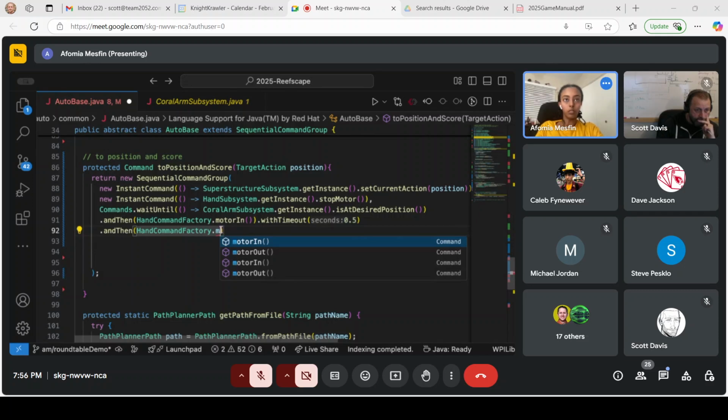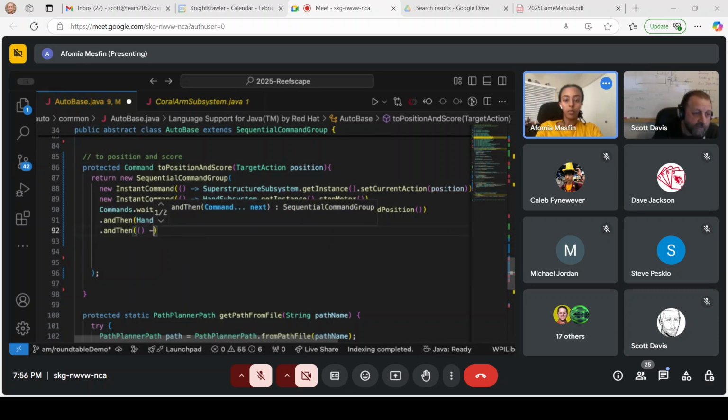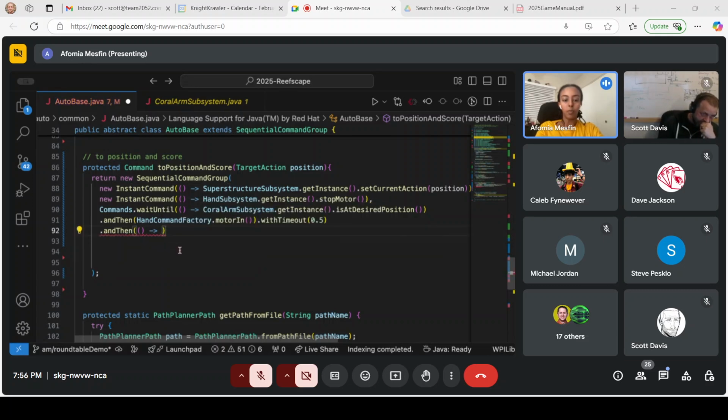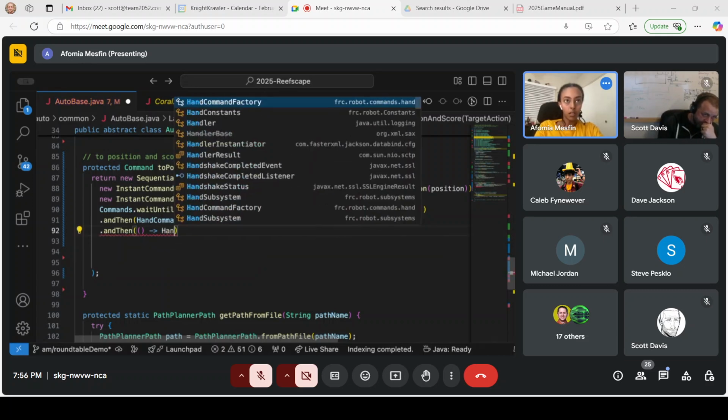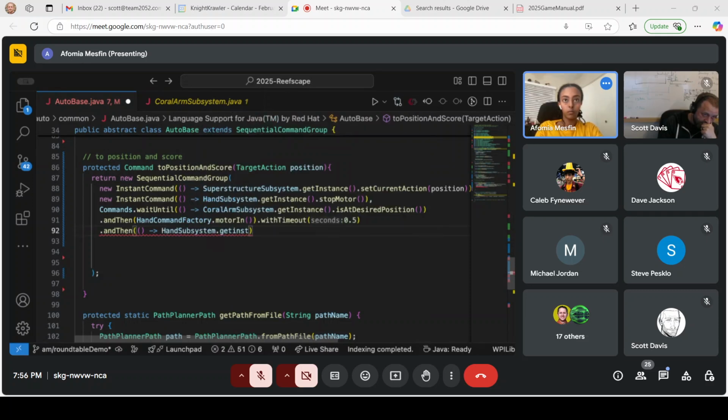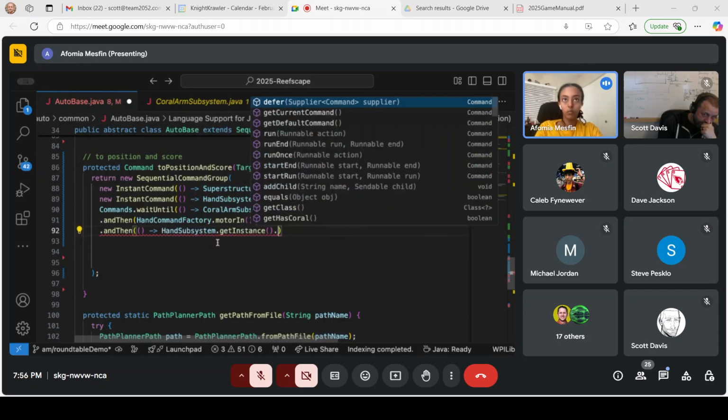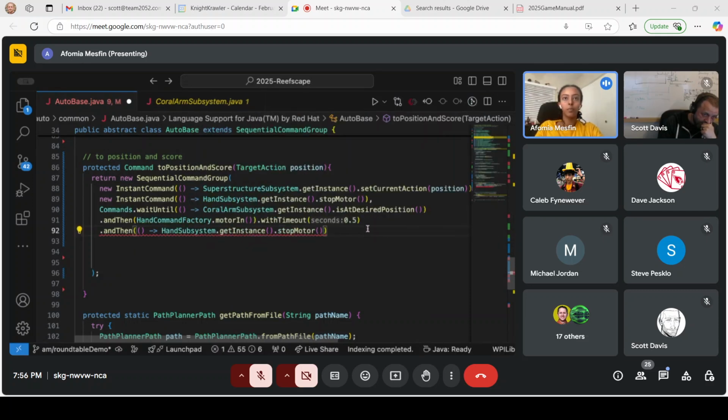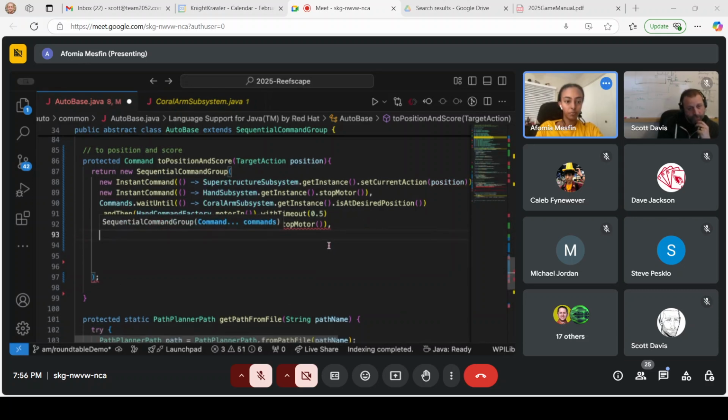Nope, we don't. So I'm going to go back through the subsystem, but we're going to need to use a lambda, because again, you're going through a subsystem that's just one method instead of a command. There we go, stop motor. So now you're stopping your motor.